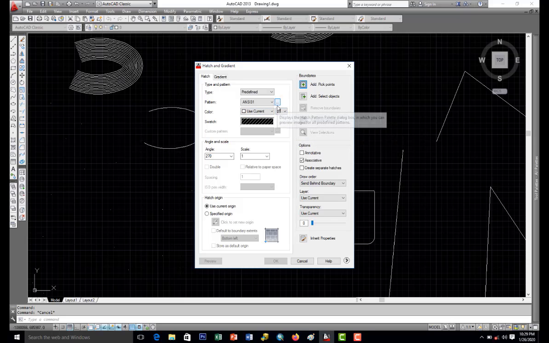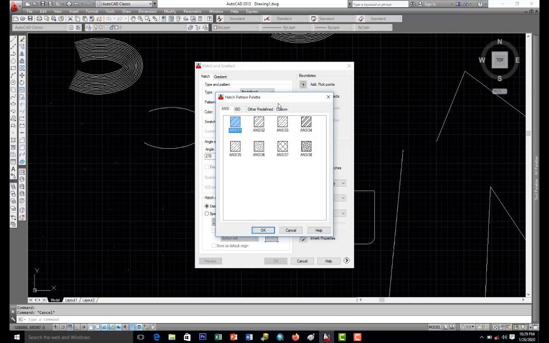or if you want to see the sample of your hatching you want to use, click on this small box. Once you click on it, you can see ANSI. This is the type. Under the ANSI, this is the type of hatch. If you prefer this one, use this one. Click it and press OK. If it's this that you need, click on it and press OK. If it's this, click on it also. But if you wish to see other types of hatch, you can just play around with this.